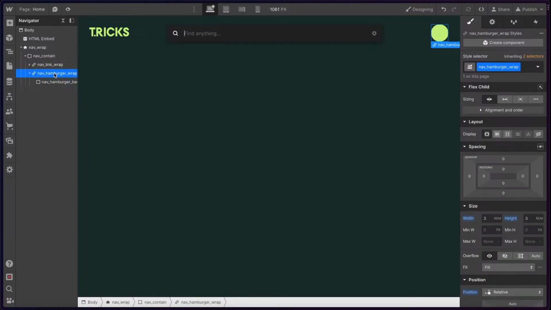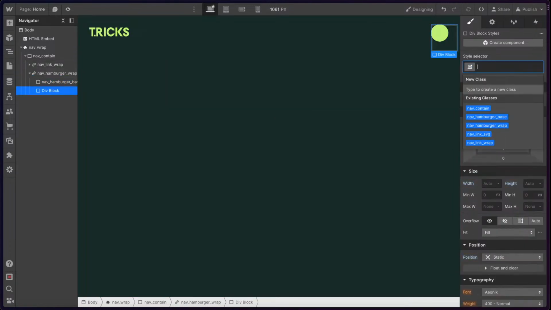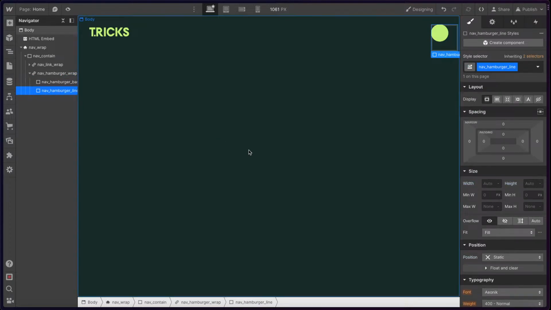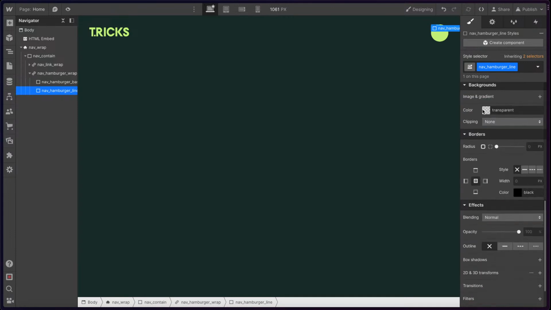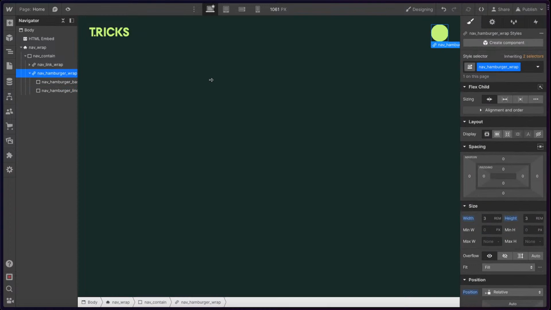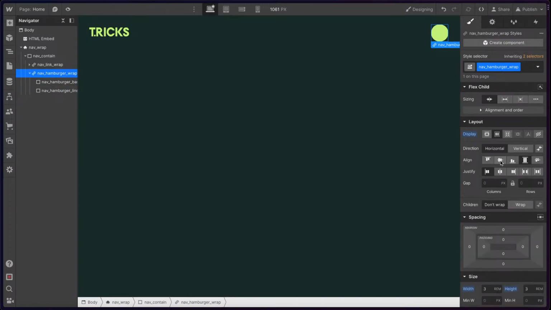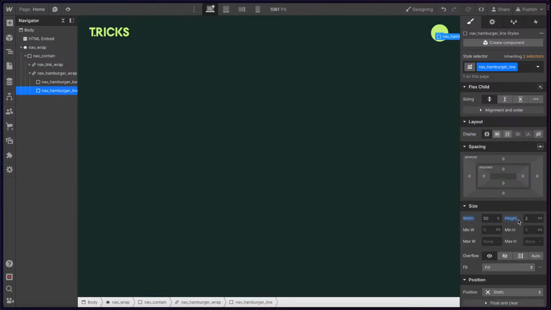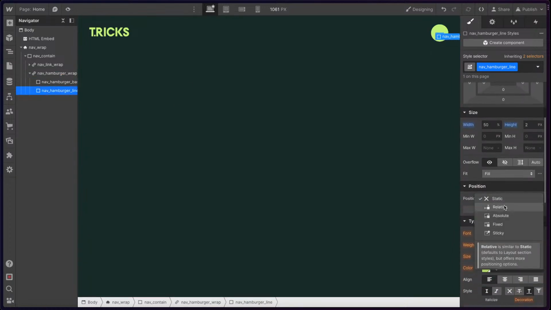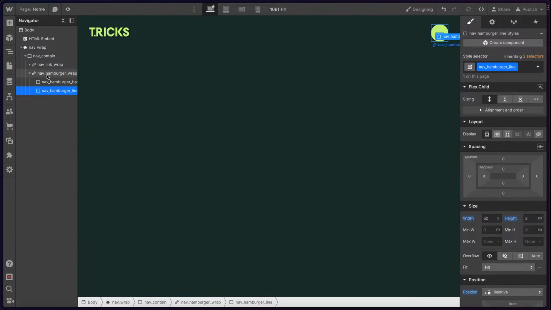And we'll go ahead and drop a div inside here. We'll call this nav hamburger line. And I'll just give this a width, maybe 50% of its parent, a height of 2 pixels. And let's give it a background color that matches our page color. And then we can select the link and apply flex, vertical, align and justify center. And we'll give the line position relative so it sits on top of the background.